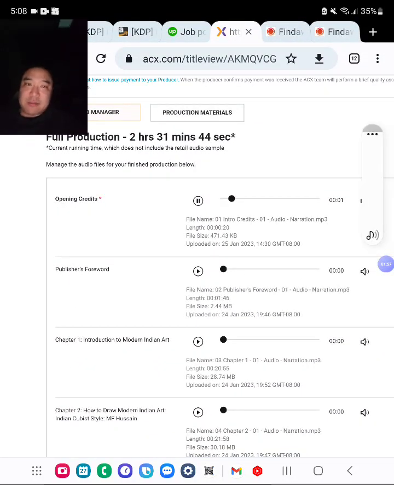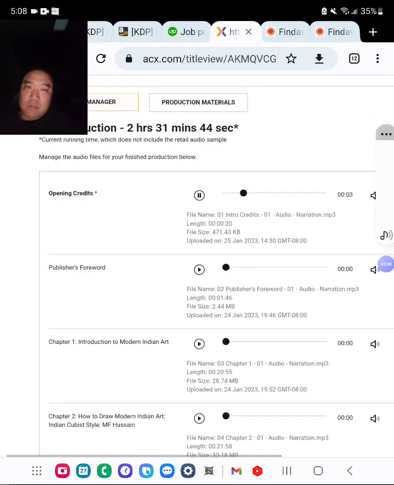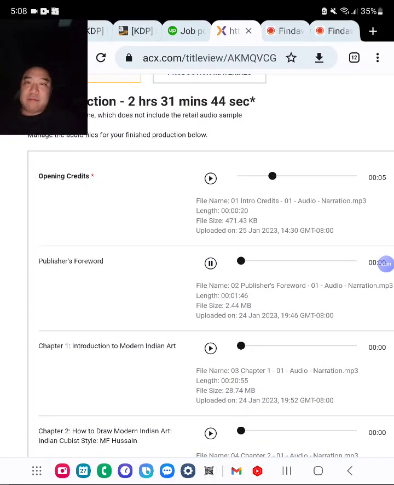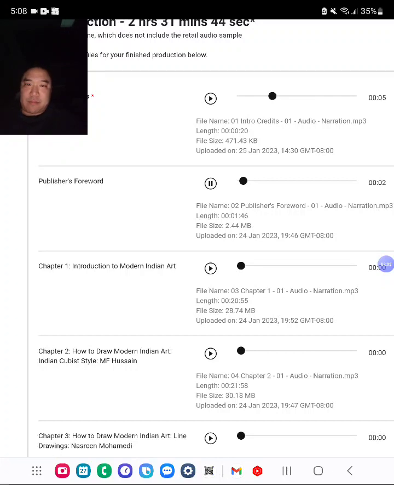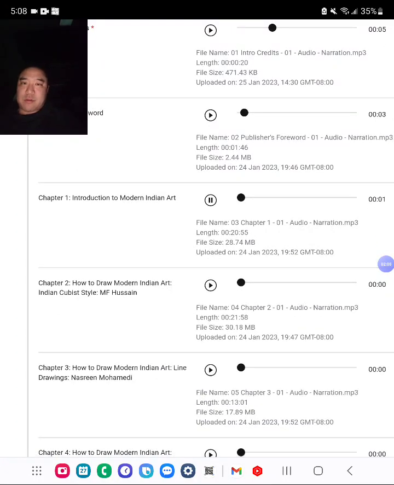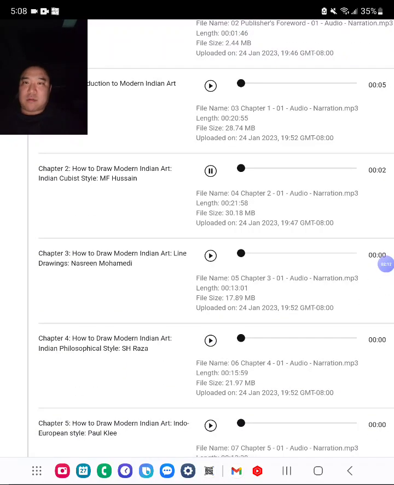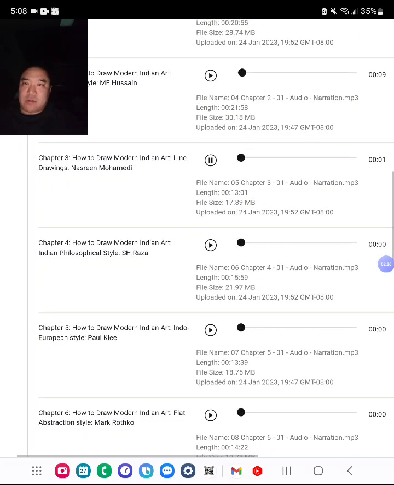Opening credits. HowExpert Guide to Modern Indian Art. How to create modern Indian art using inspiration from great modern Indian artists. Publisher's foreword. Chapter 1. Introduction to Modern Indian Art. Chapter 2. How to draw modern Indian art, Indian Cubist style. M.F. Husain.